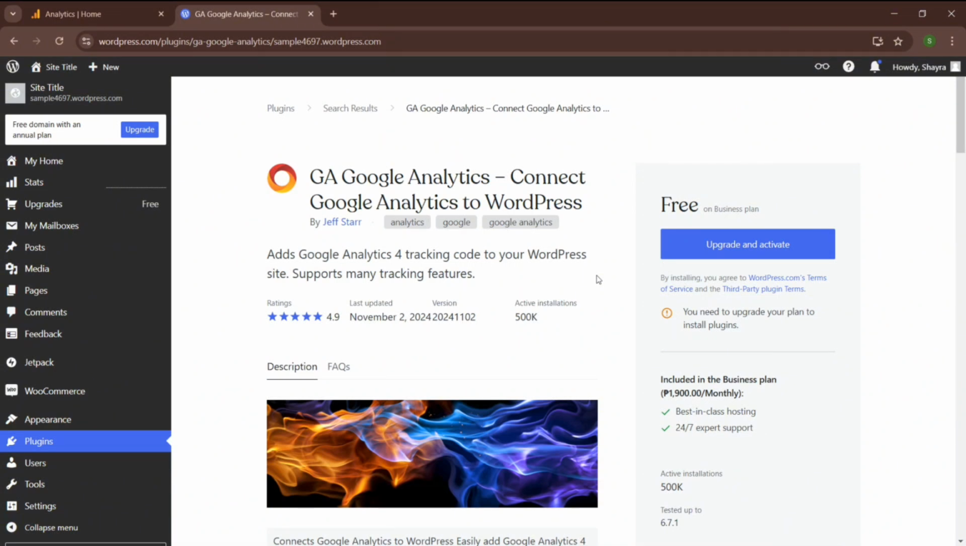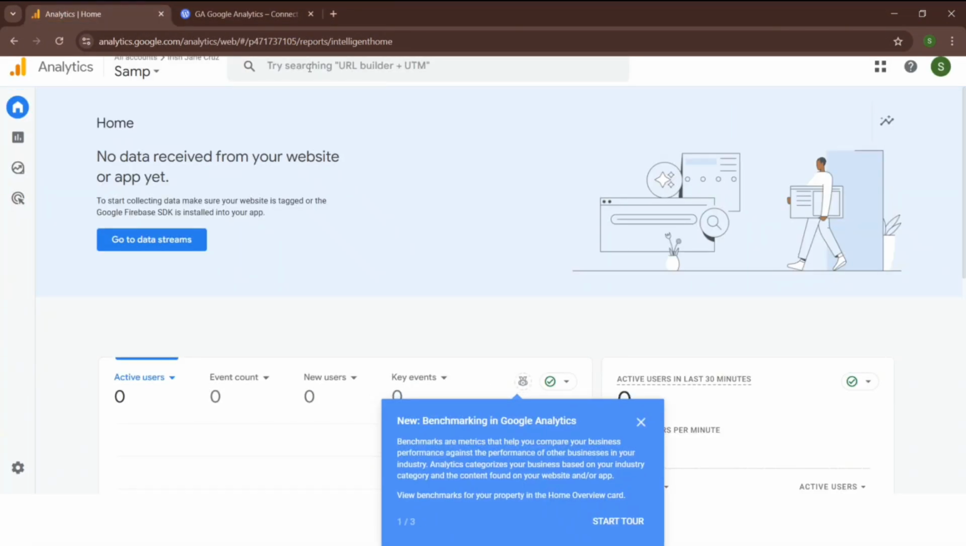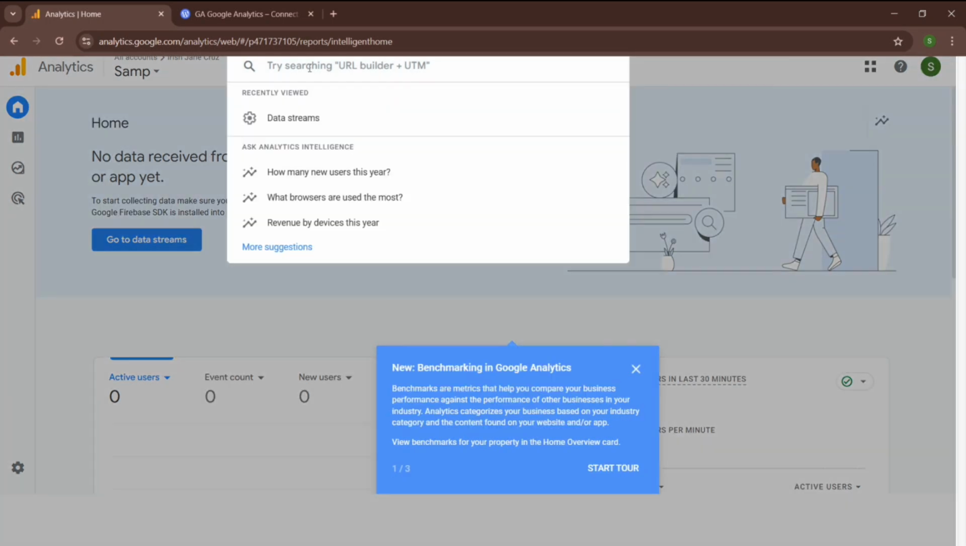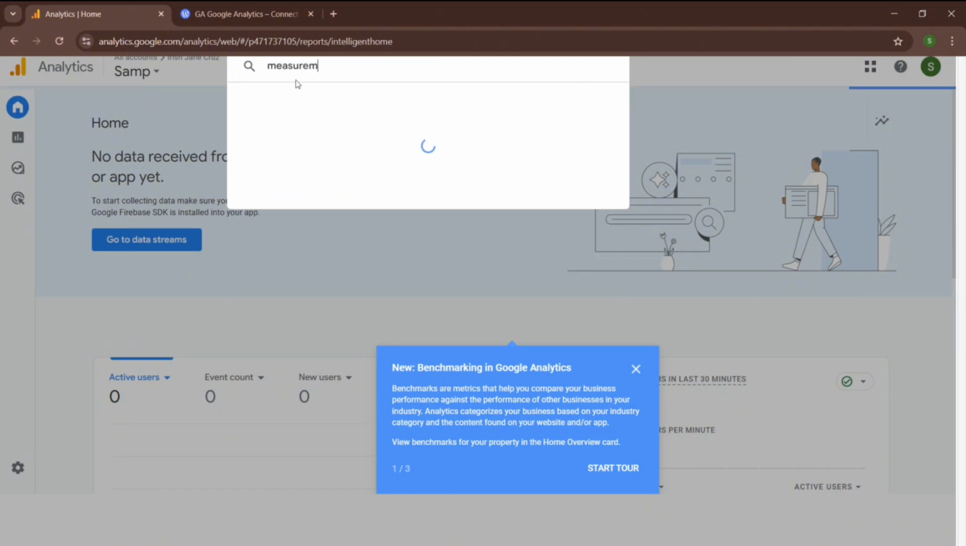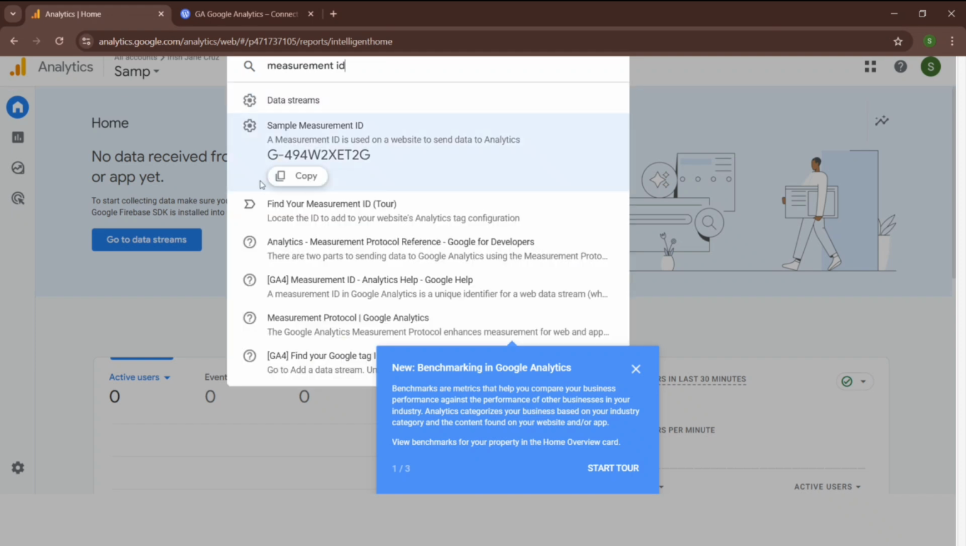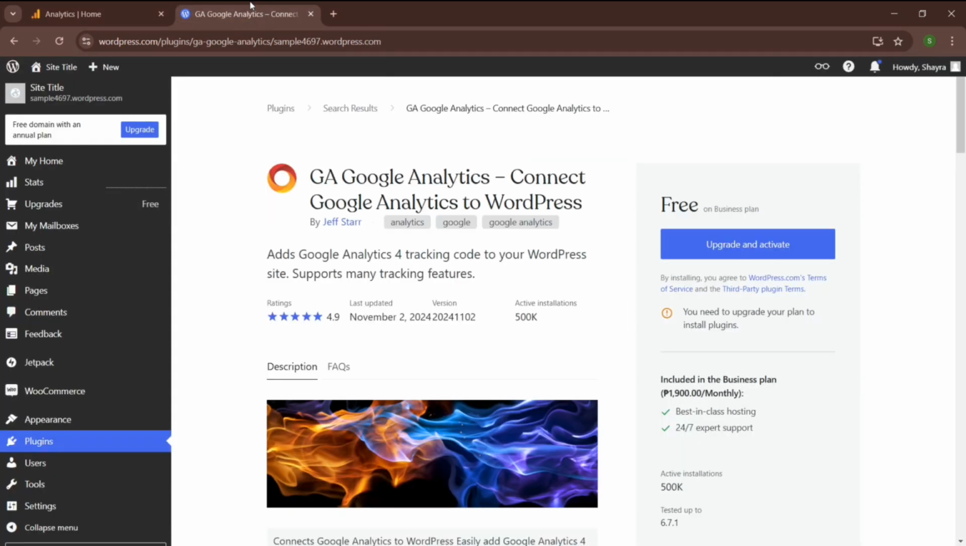So once you find Google Analytics from there, you'll actually need to enter your Google Analytics measurement ID along with other information that comes along with that. So after that, you'll need to go ahead and head over into your Google Analytics and search for measurement ID, and from there you'll be able to find your measurement ID that you'll need to incorporate into your WordPress website. Now once you have successfully connected that, you'll be able to simply track your CTR on WordPress through Google Analytics.